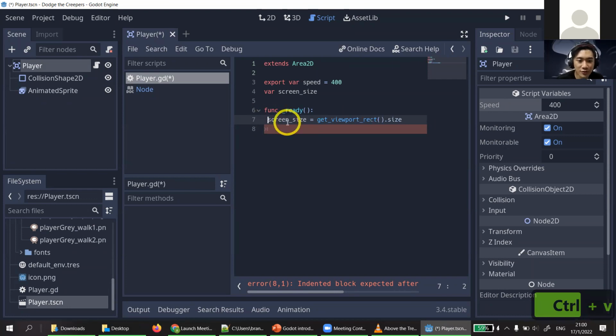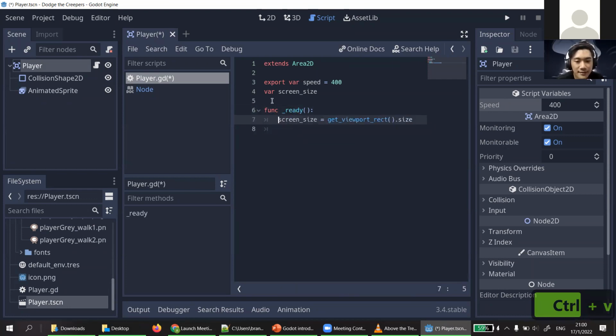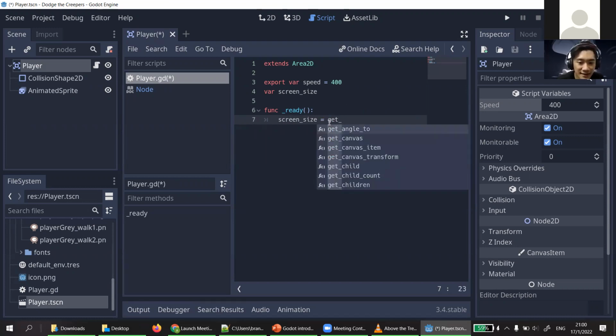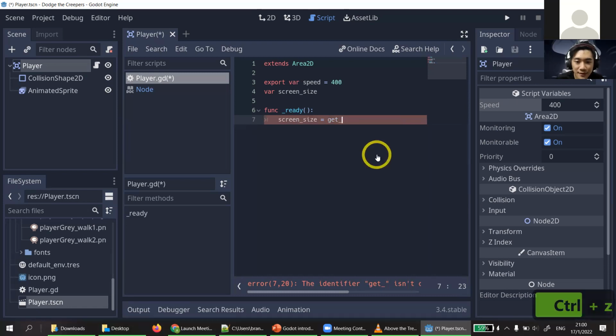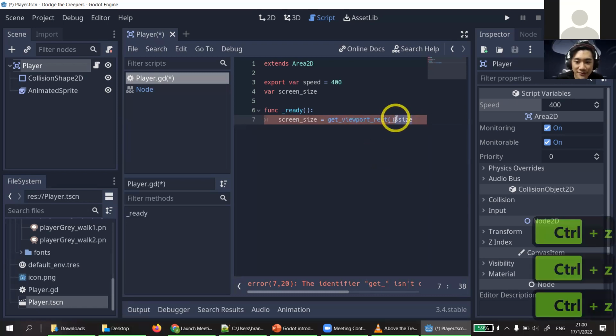So this is the code. You want to get the screen size and you want to set its value to be the viewport rectangle dot size. Now, how do we know what this is? You might be frustrated, wondering how do I know what this is? Well, there's a bunch of things you can get. A getter allows you to get some value from it. There's a bunch of stuff you can get, and the one that we happen to use is something called get viewport rectangle.